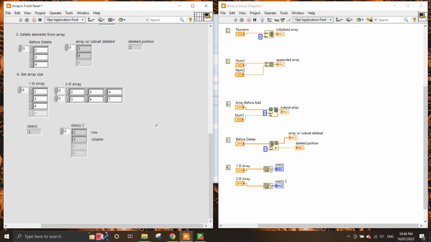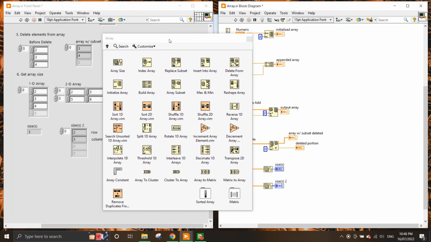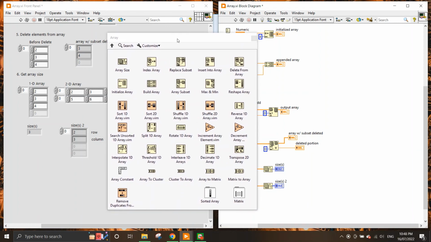involving arrays in LabVIEW. And please feel free to try all the functions available here in LabVIEW to get a better understanding of how these array operations work.